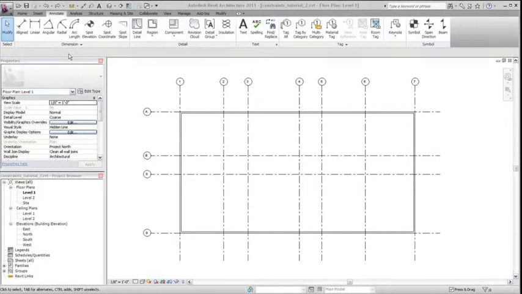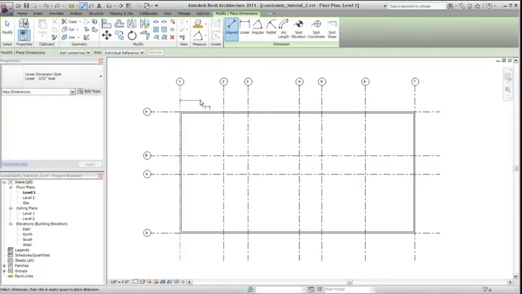Constraints in Revit allow you to lock elements and establish relationships. After you establish constraints, they will remain unchanged when the model is modified.